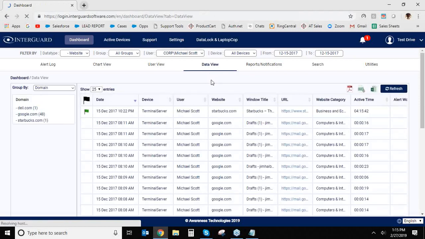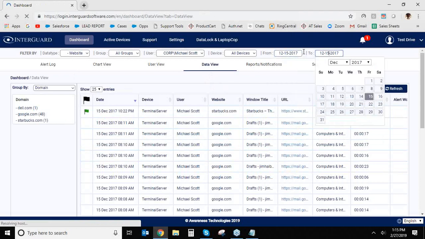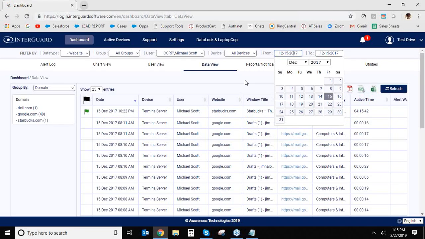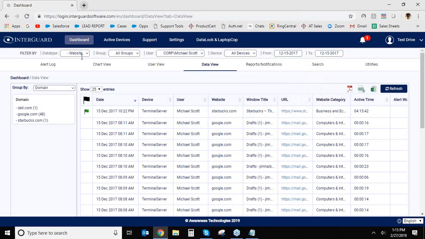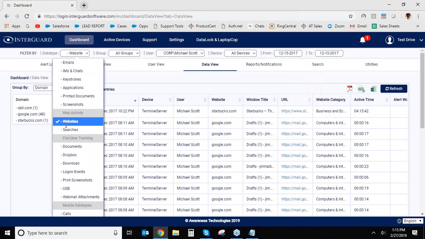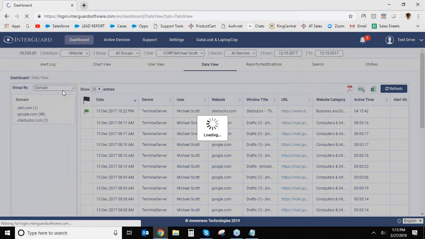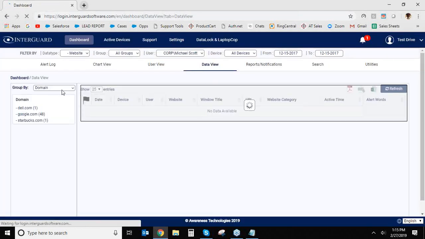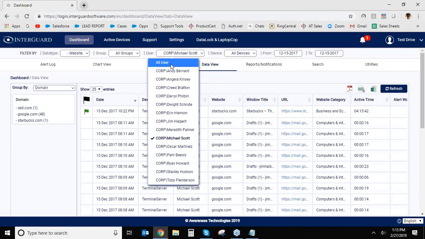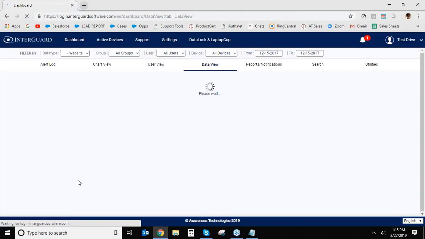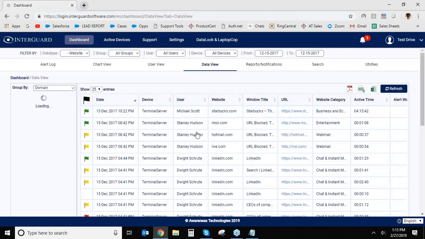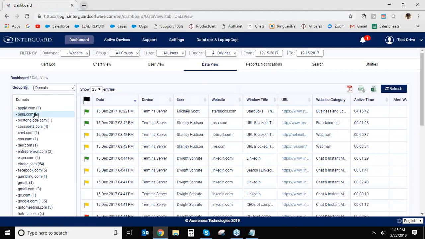And instead of showing you everybody for a specific date, now you have all of the recorded data. You can choose a date range. Maybe I want to look for the last 2 weeks. I can adjust the dates. I can say I just want to look at websites, and I want to sort it by domain. Let's change this to everybody. So here's all the websites for everybody.